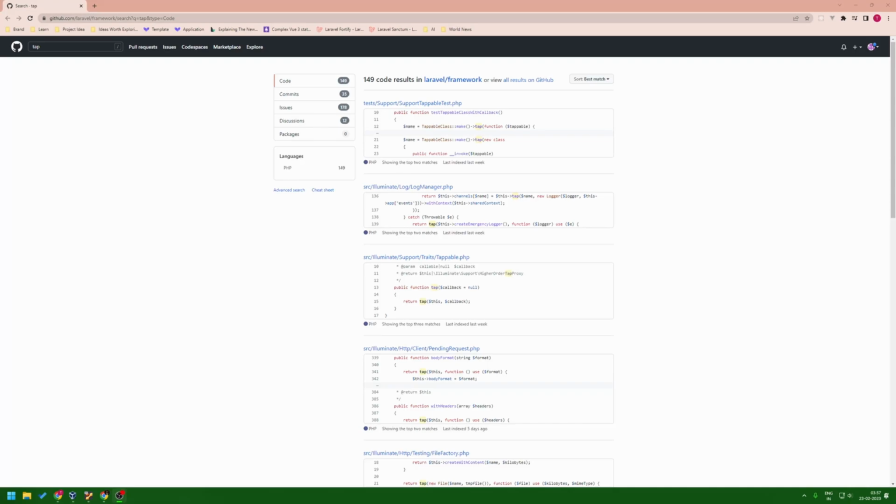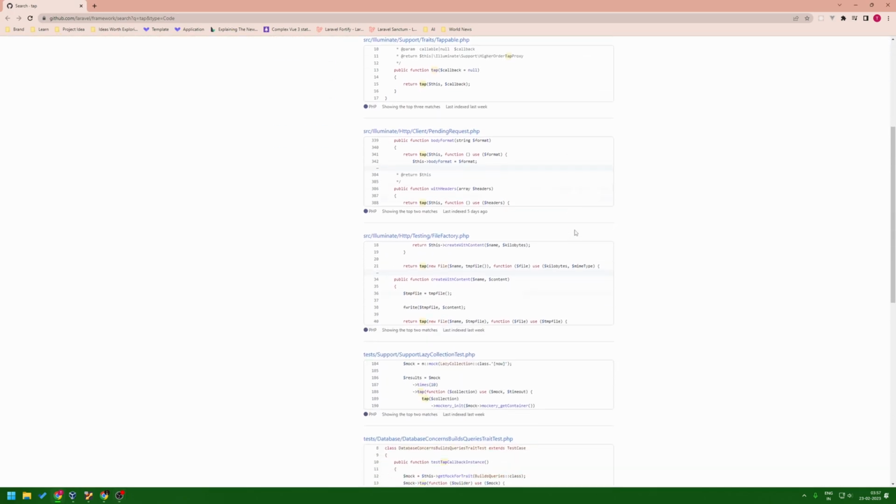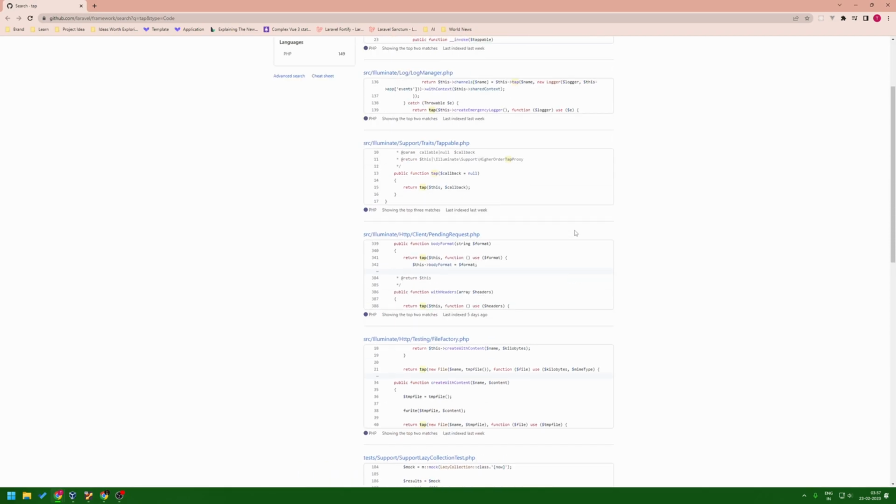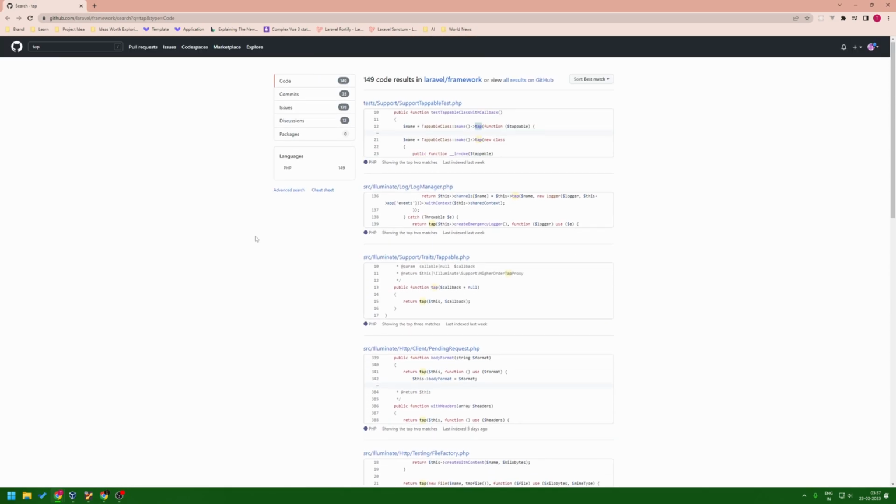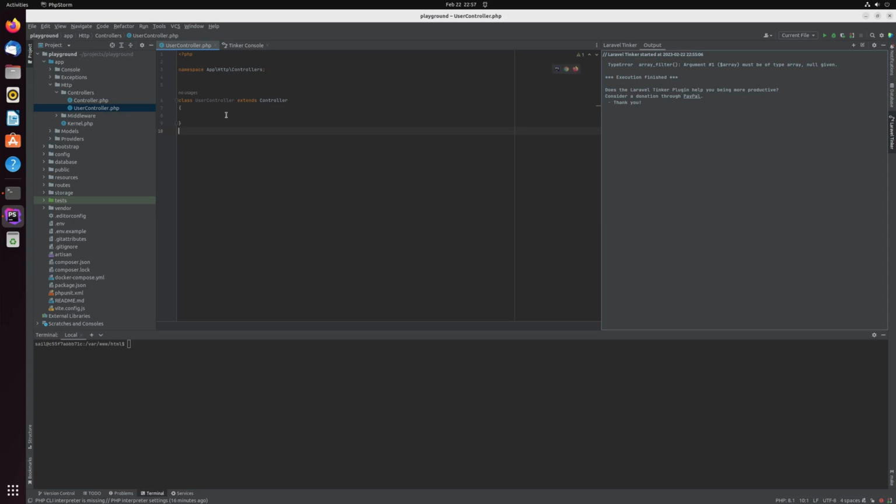So when I go to Laravel's framework repository, I see a lot of uses of the tap helper. If you search "tap", you will see hundreds of uses of this tap helper function. So let's see what this function is. For that, let's go to a project where I have created a controller. This is just a user controller.